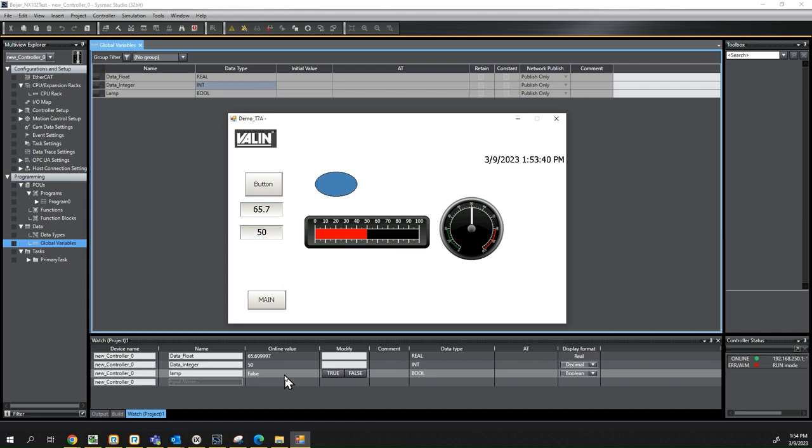Now, Beijer HMI does work with many, many different controllers out in the market. Mitsubishi, Allen Bradley, Siemens, you name it. They have all the drivers, and also for all the motion controllers as well.